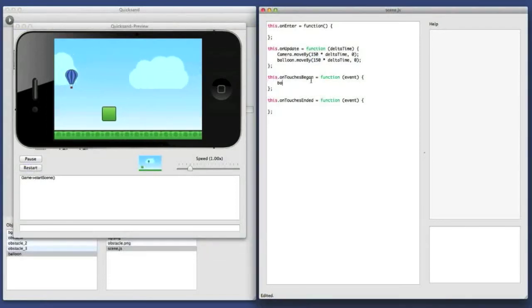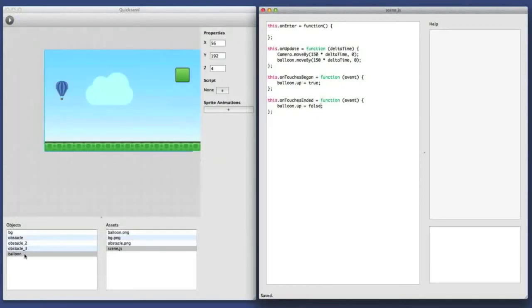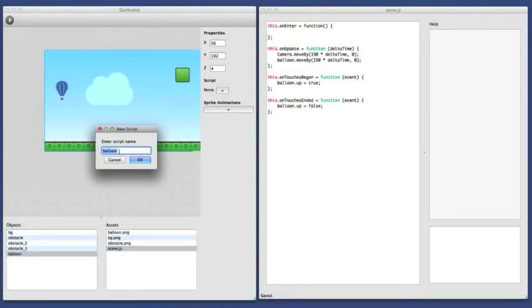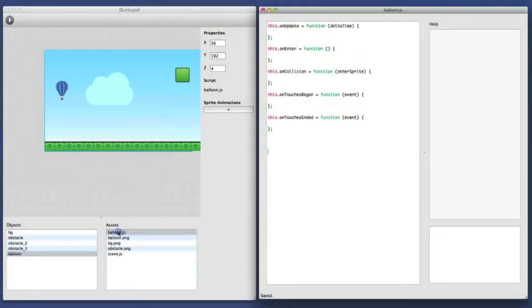Next up, we're going to set a parameter on our balloon object when the scene gets touched and also when the touch ends. We also create a script for the balloon, and we add some code to move it up when we touch the screen.